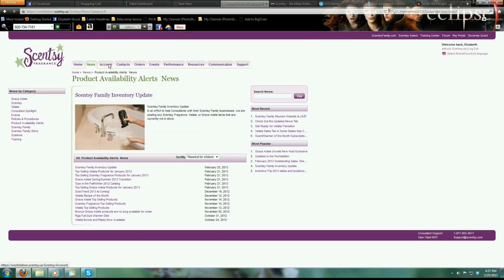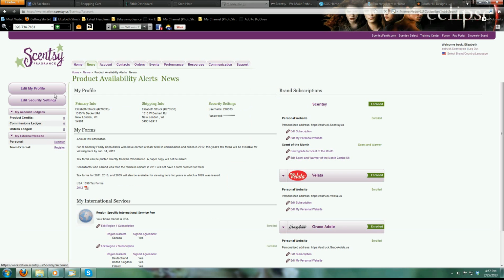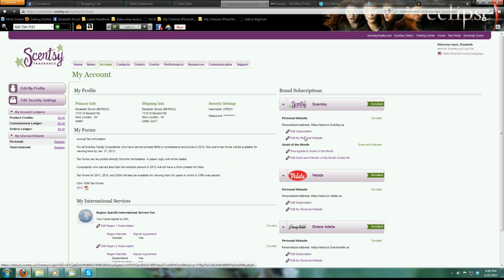Your account information then is just going to be over here, especially if you have Scentsy or Workstation. Here's where you can edit your website for any of those. You would just go ahead and edit personal website. Also, here is where you can order the Scent of the Month Club or the Warmer and Scent of the Month Club. So you could just go ahead and add those if you want as well. But that's how that works.